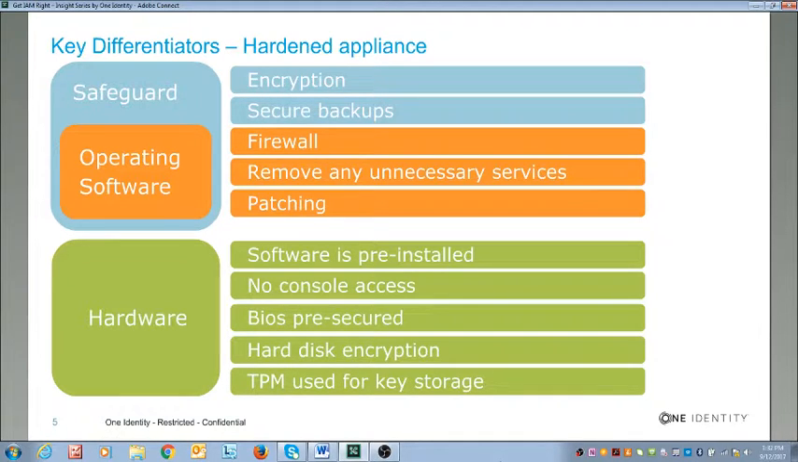When we move a level up to the operating system and to the actual Safeguard application, One Identity takes care of all of the patching and the removal of unnecessary services on the appliance so that nothing is running that shouldn't be running. We also install several firewalls to protect access to and from not only Safeguard, but the internal processes as they talk to each other. And finally, in the actual Safeguard application itself, we do things such as secure backups that are already encrypted with encryption keys that are on the appliance, and also column level encryption for things such as passwords and other sensitive data on the actual host.